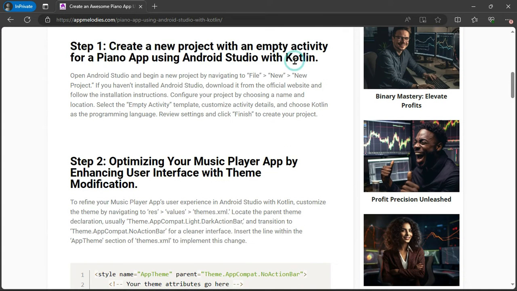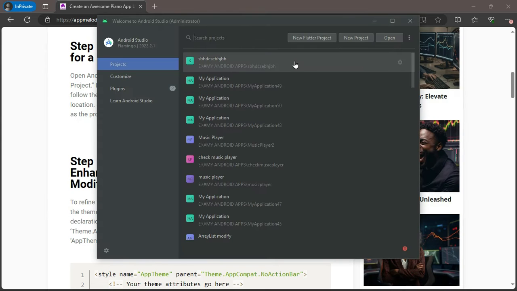In this tutorial, we'll guide you through the process of building your very own piano app using Android Studio with Kotlin. Step 1. Setting up your project.